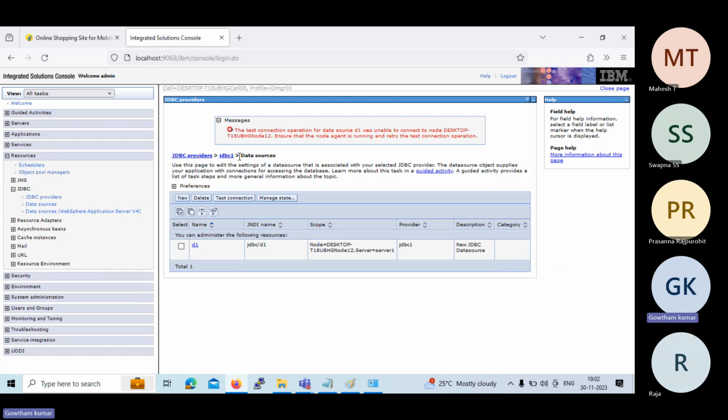Once you click on test connection, if your database is in running state, and if your username is properly given here and is not invalid, you can connect to the data source at this point of time. See, it is showing that the node agent is in down state. I'll start the node agent, but my database is not installed due to some issue. So I can't connect to the database.